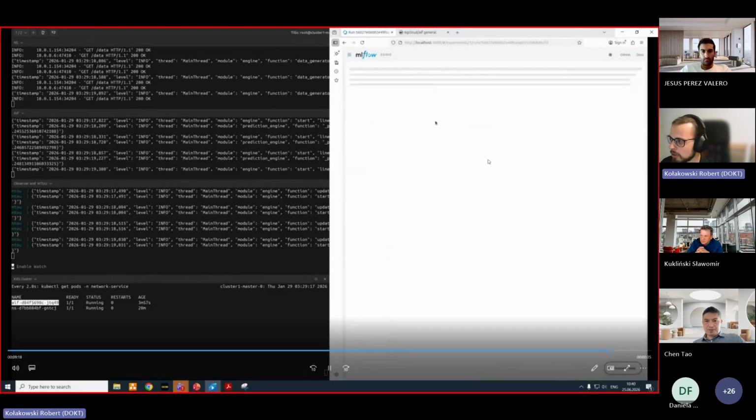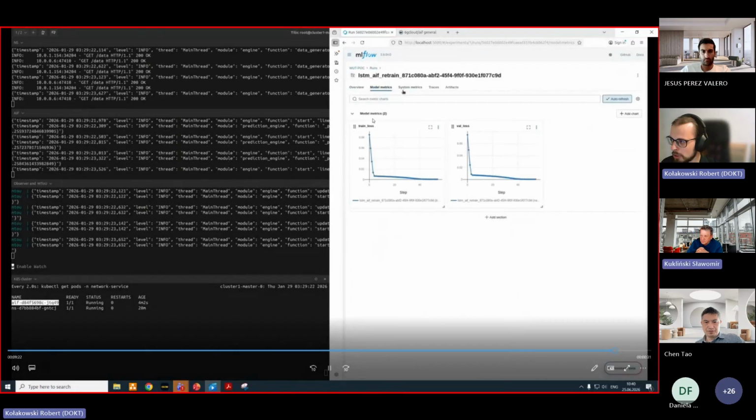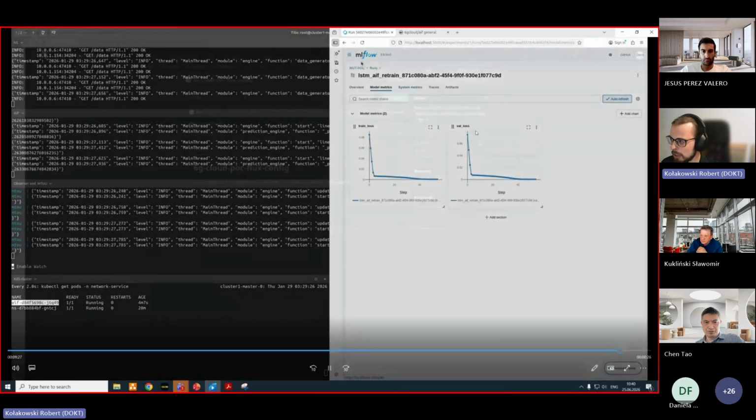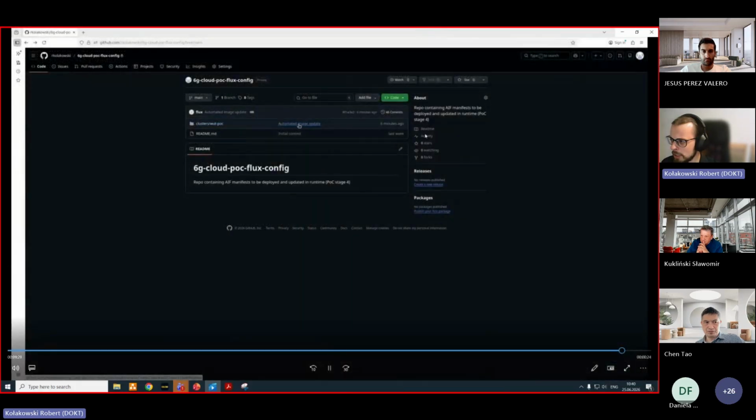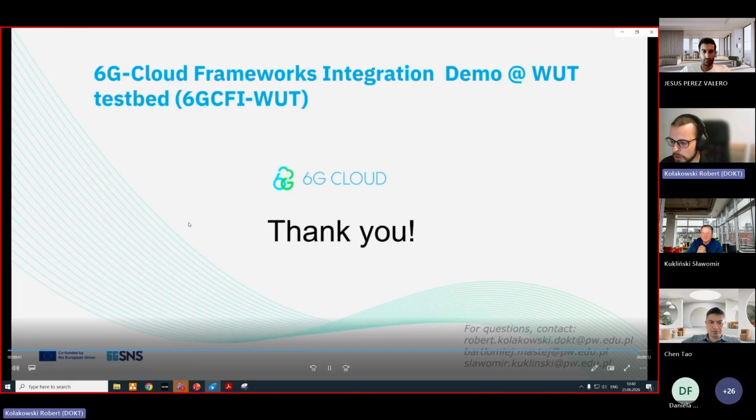Going back to the training runs in MLflow, we can see that there are some updates regarding the training process of that LSTM predictor. Here you can see some training loss and validation loss. As the final step, we get back to GitHub, and here you can see the automated change of the image that has been triggered by the NTOU. So that's going to conclude the implementation and demo part.